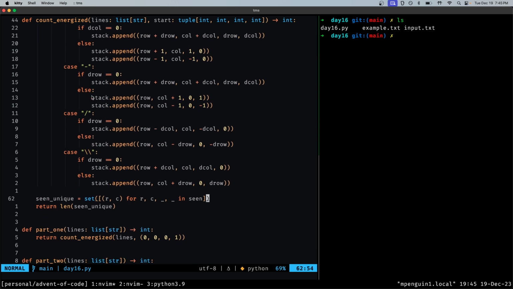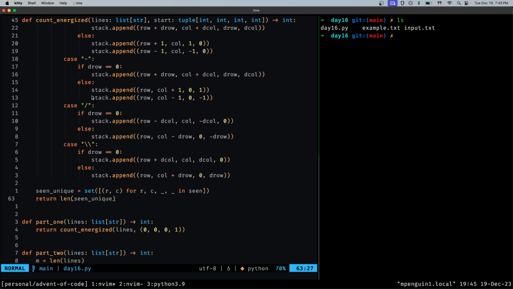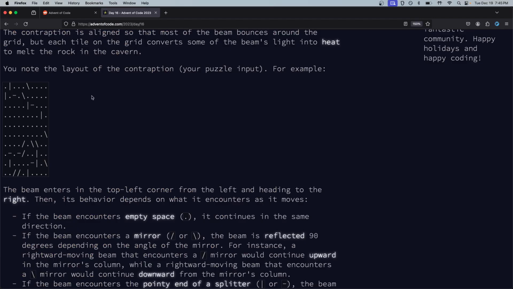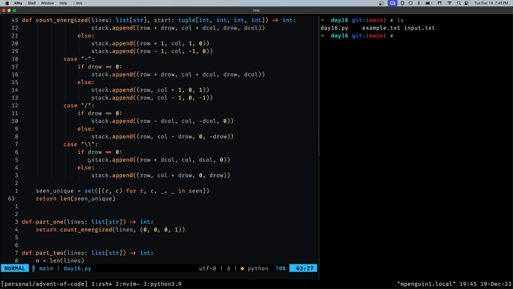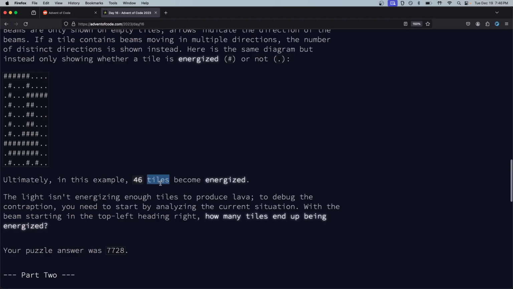Finally, we want to return the number of energized tiles, which is the number of elements in this set that have unique row and column indices. Since we're keeping track of the direction for this seen set, but we don't care about that for the energized tiles, here we just create a set of those unique positions and return the length of it. Running that on the example, we get a part 1 solution of 46, which is correct.